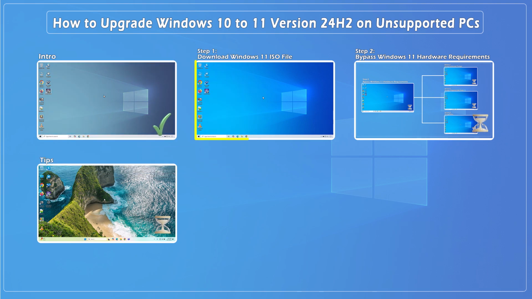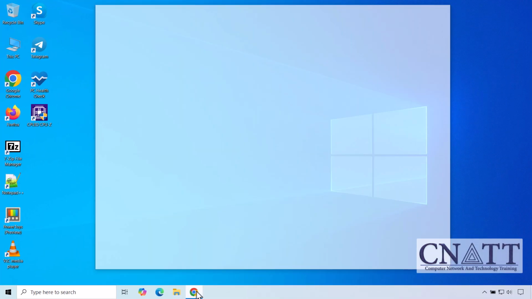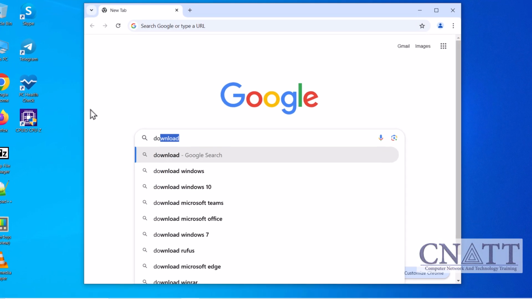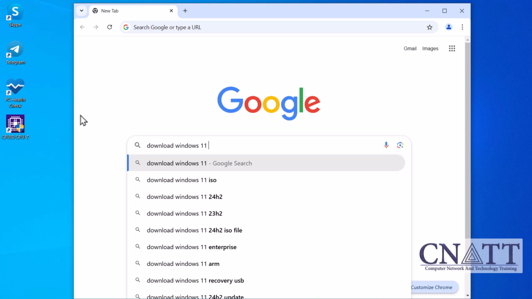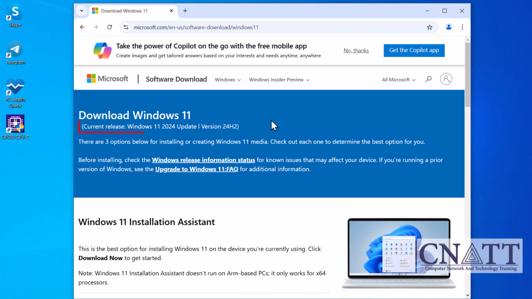Step 1. Download Windows 11 ISO file. Open your preferred browser and navigate to the Microsoft Windows 11 download page, link provided in the description. You'll see the current release of Windows 11 displayed at the top of the page.